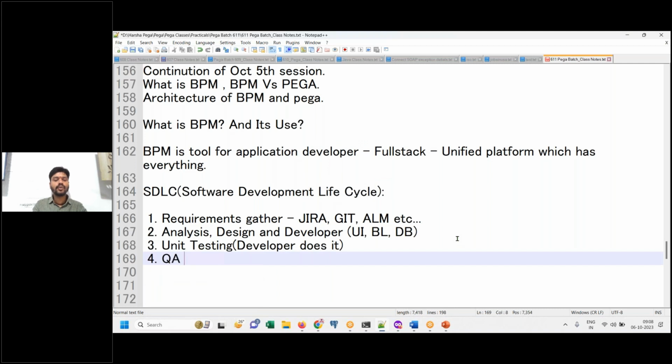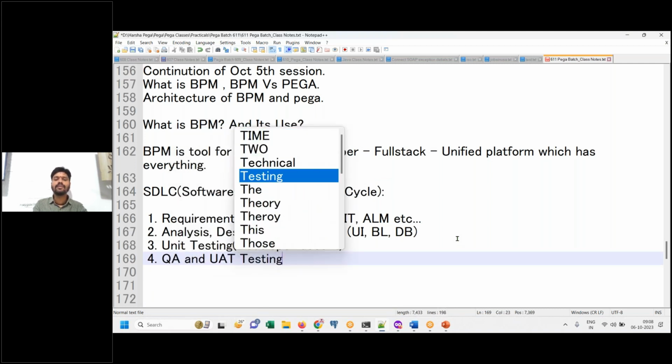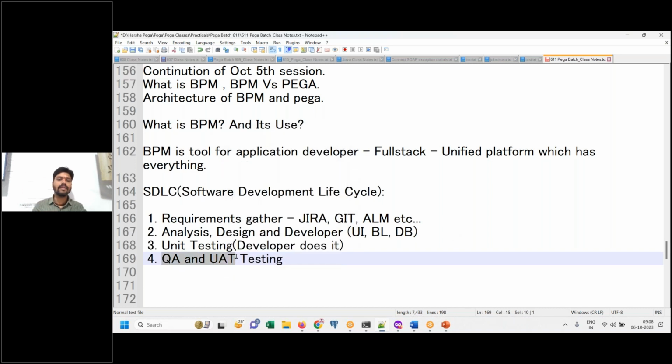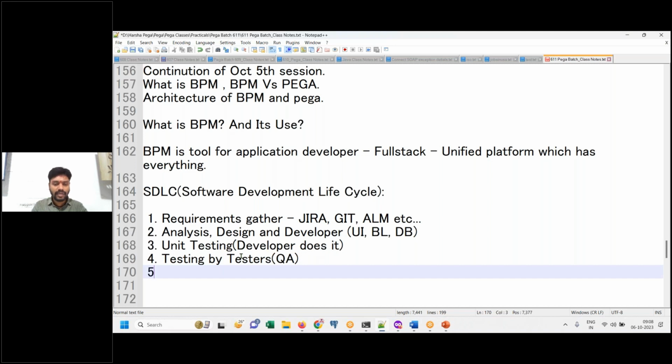After that, QA testing and UAT testing. I'll tell you what QA and UAT are later. Testing by testers. Testers means quality analysts. The tester will test it. Everything is fine. Next step is deployment. What do you mean by deployment? Installation. In simple terminology, you install some software product. That is called deployment.